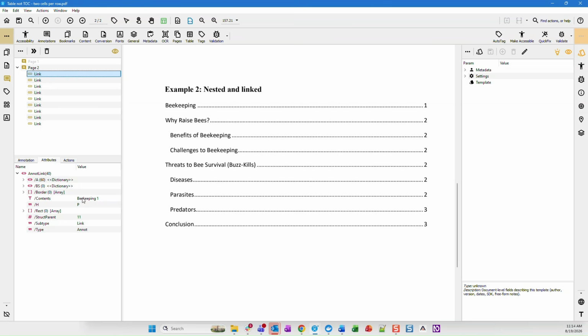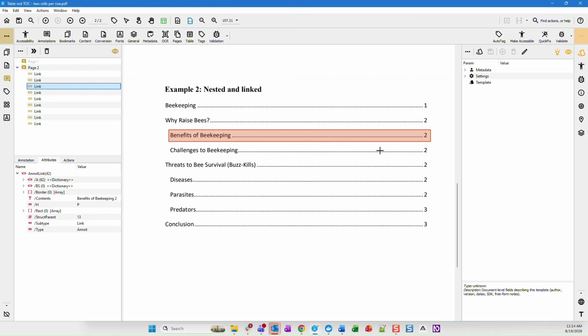And then I can see, for example, that the contents has been set to beekeeping and the page number, in this case, page 1, but not, for example, with the dots in between and so on. The second one, for example, is just why raise bees, and then the page number 2, and so on, benefits of beekeeping too, and similarly.